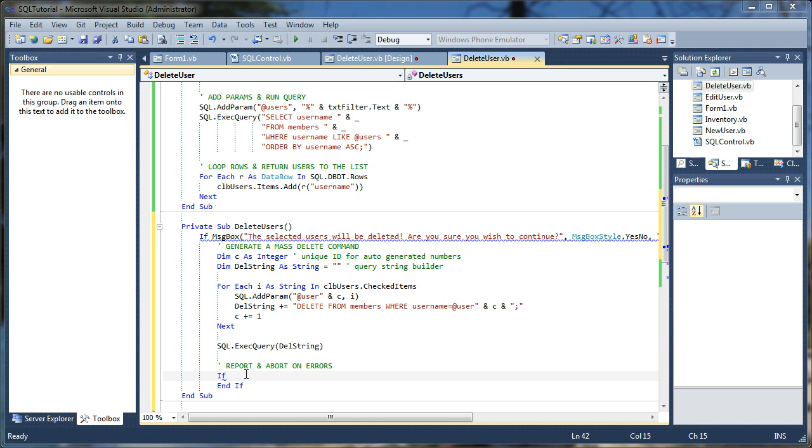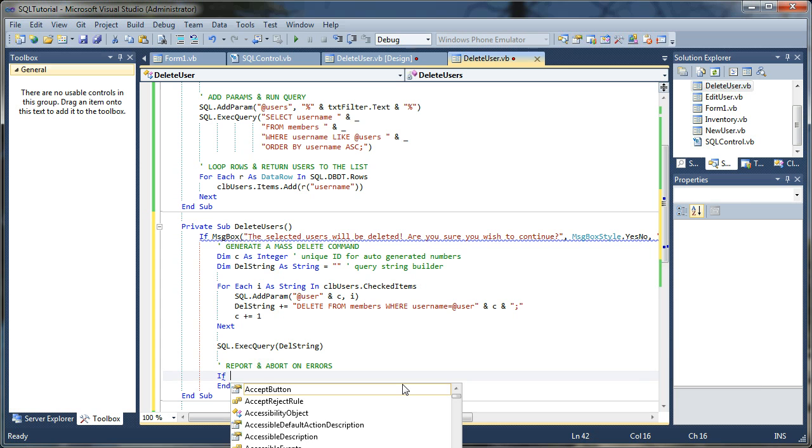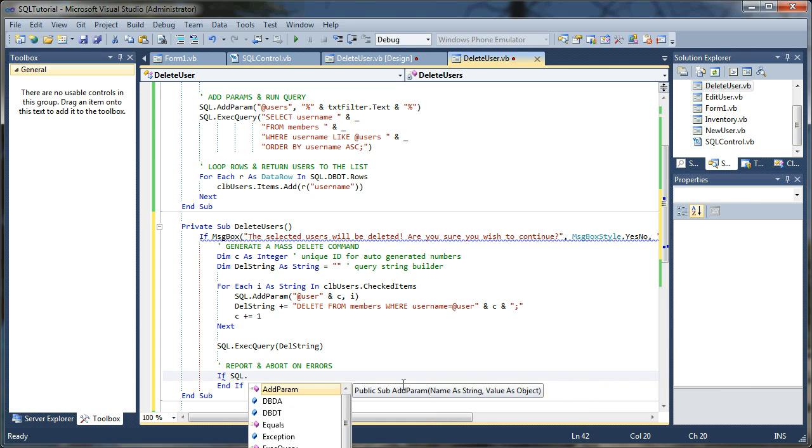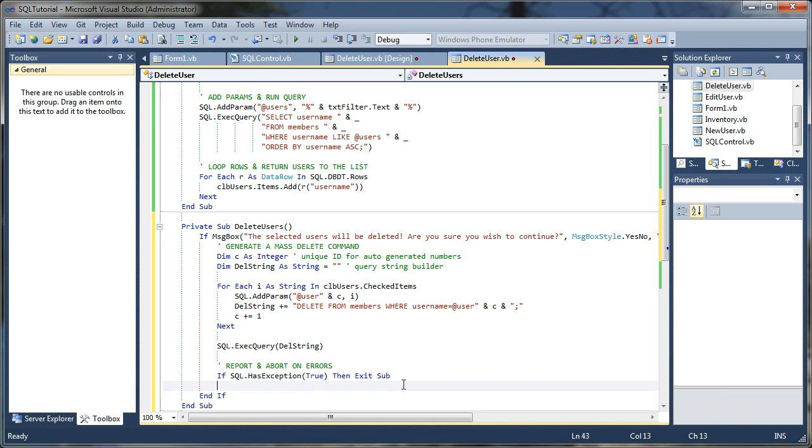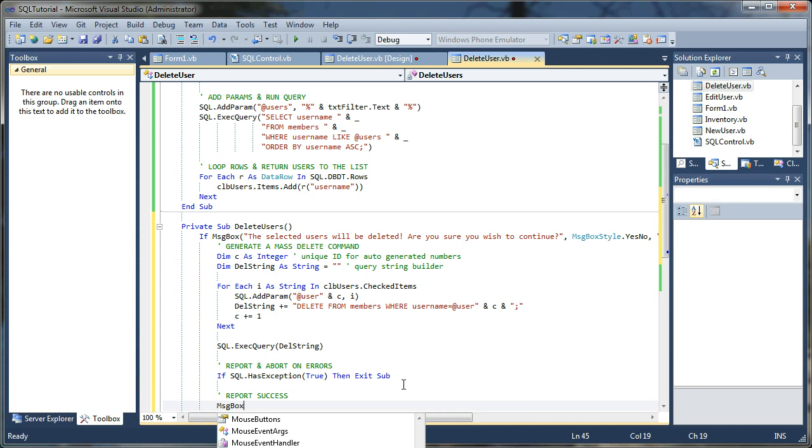I'm going to say if SQL dot has exception, and I do want it to report, so I'm going to say true, then exit the sub and proceed no further. Otherwise, if everything checks out, looks good, you can report success. This is optional, this is up to you, but I like to have a little something to indicate that everything went okay.